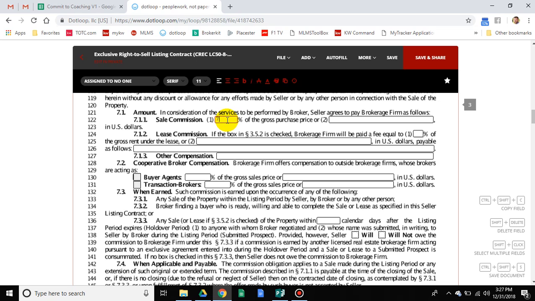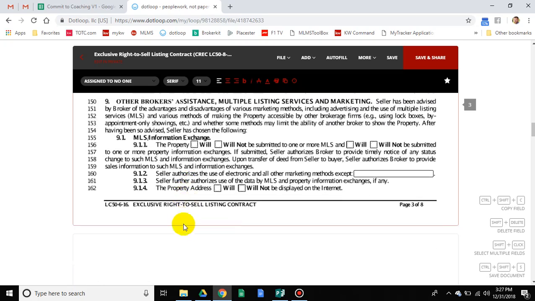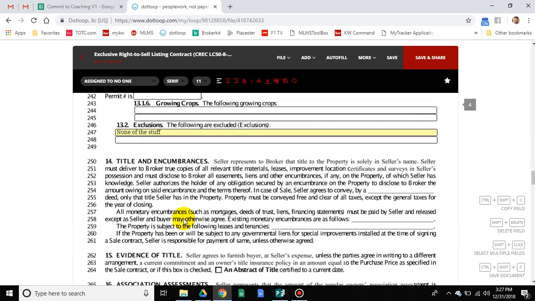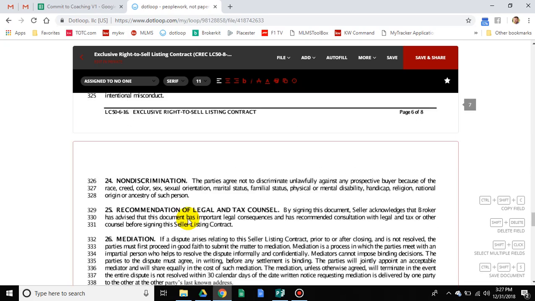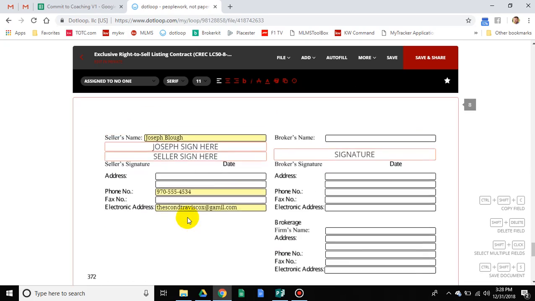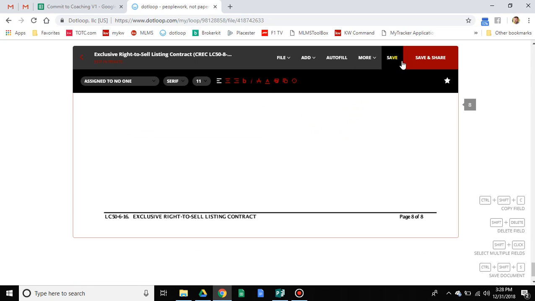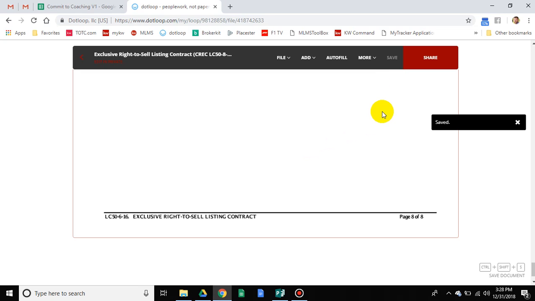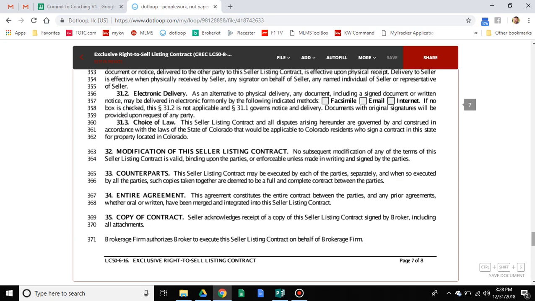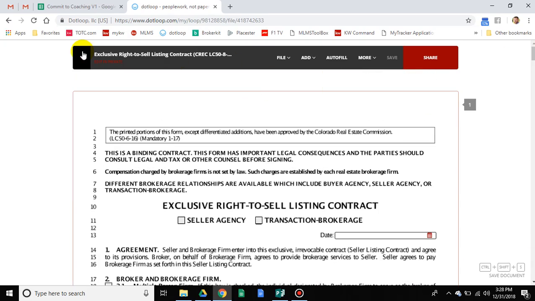See, the 7% is the total. So then you would click these and put 2%, because we're going to charge 7 and we're going to give 2. So you go down through here, fill out everything that needs to be filled out. You'll see this is where Joe's going to sign. And we're going to save the listing presentation, or I mean the exclusive right to sell.